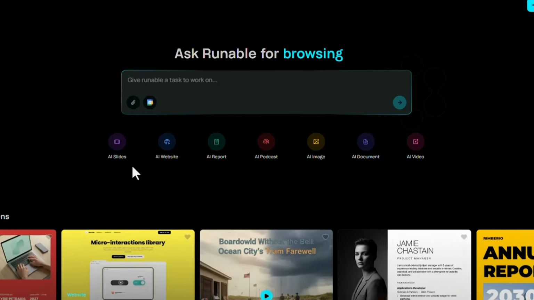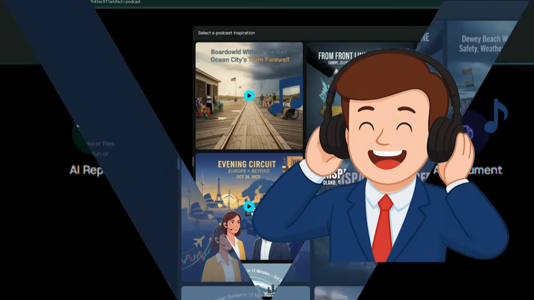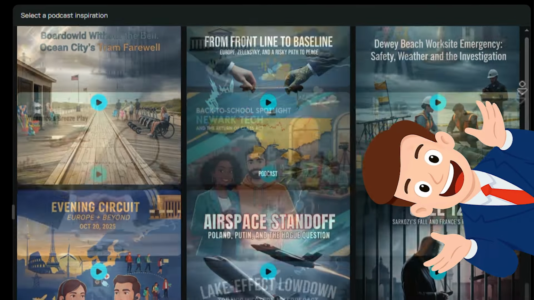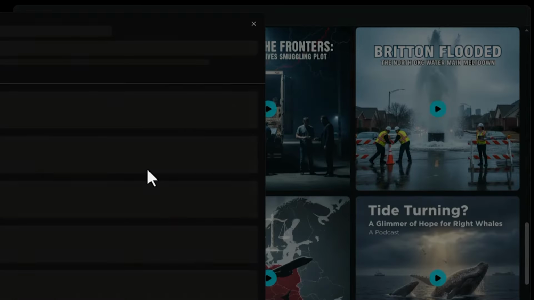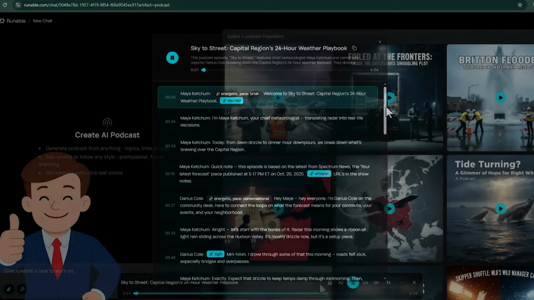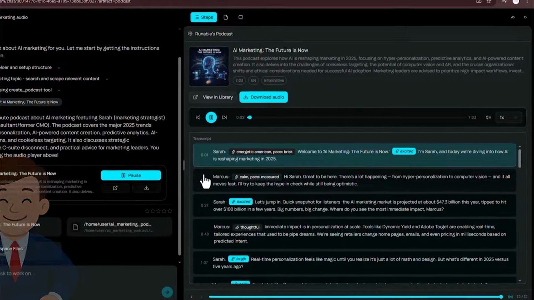The AI Podcast module is for audio content creation, allowing you to generate podcast scripts, prepare dialogues, and even structure the episode entirely within Runable. This eliminates the need to write scripts separately and then switch to another tool, streamlining the entire process from concept to finished script.